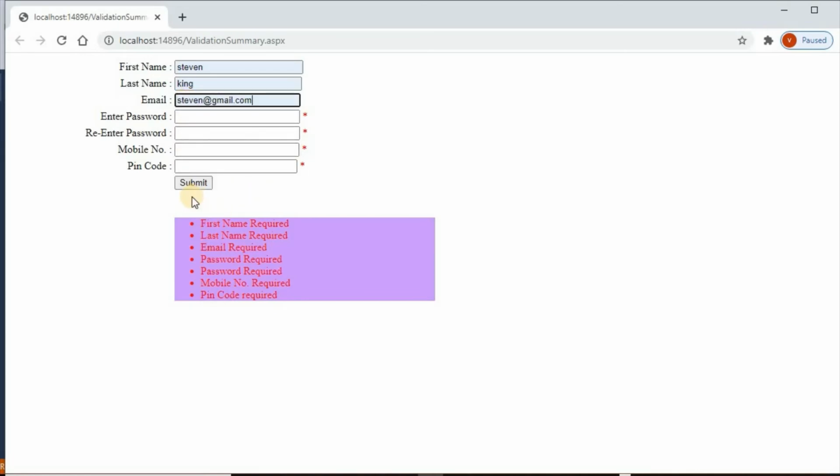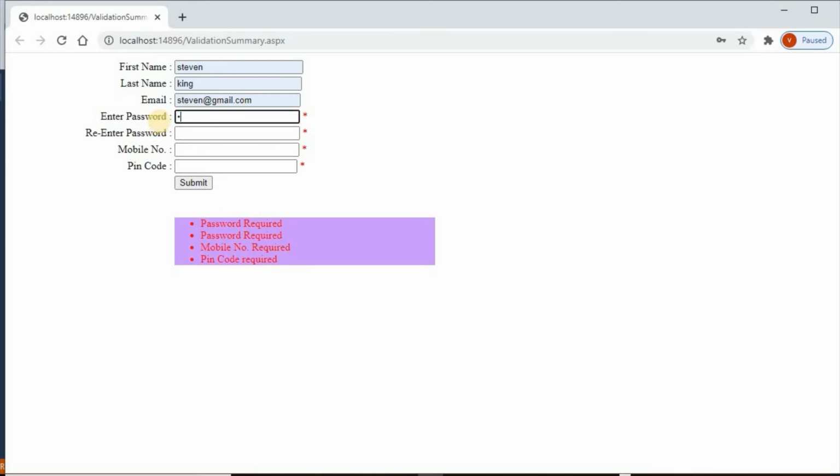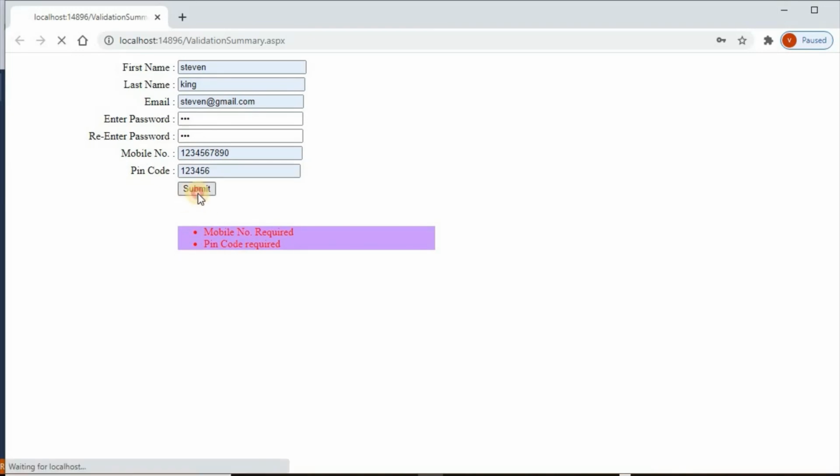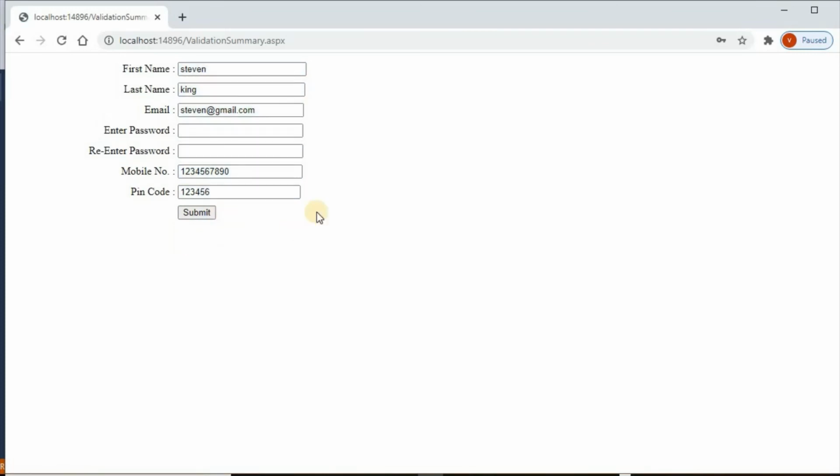Now if we click on the submit button, we get the remaining error messages. ABC and A. Password is not same. And if we give ABC, then only the remaining error messages. And if we give proper mobile and pin code, then there is no star by validation control and there is no error message by validation summary.